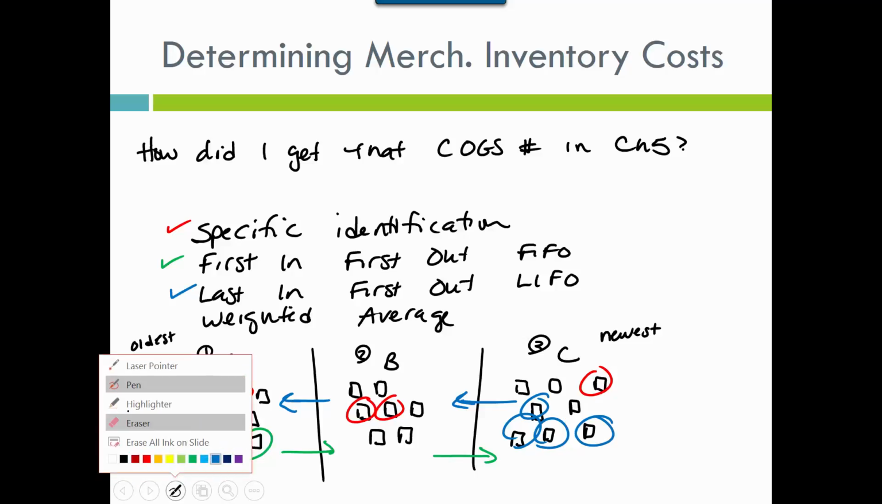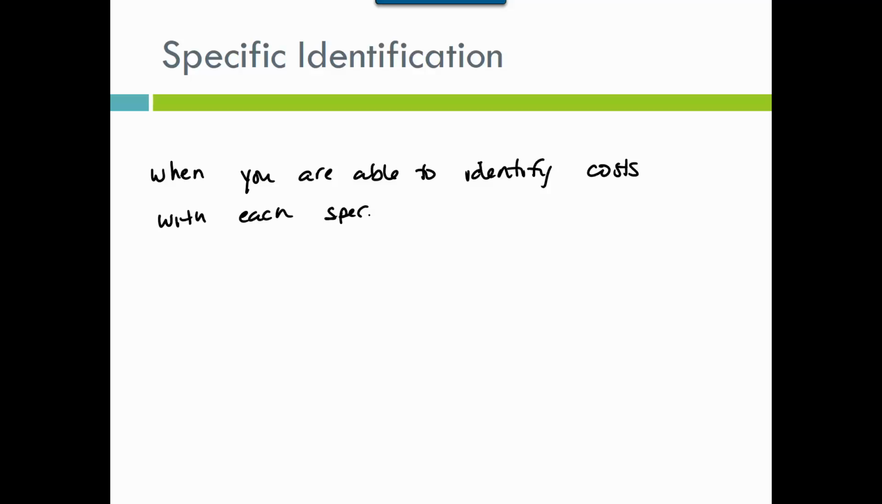So, all right, specific identification is first, and this is what I use when you are able to identify costs with each specific item in your inventory.